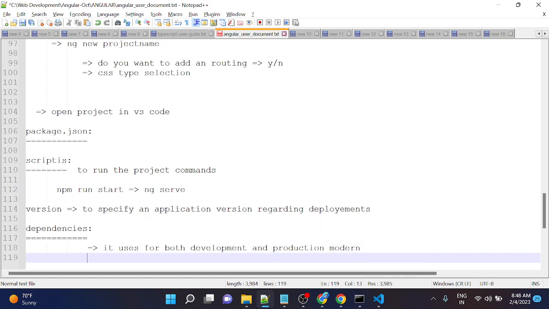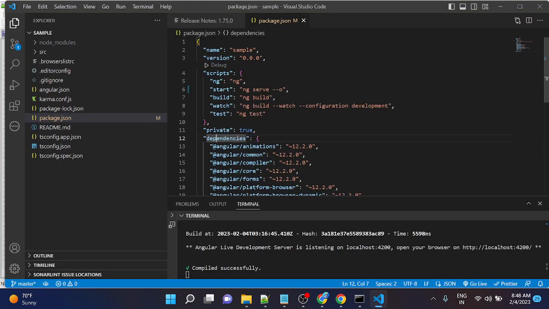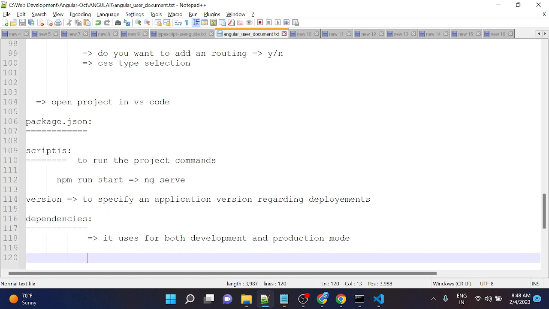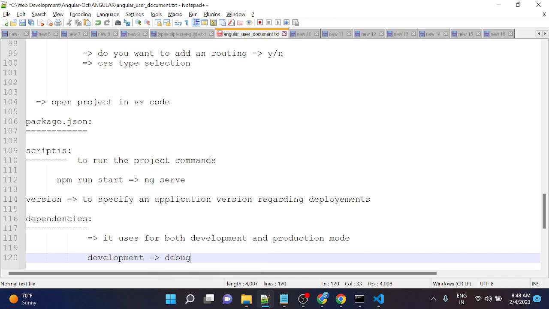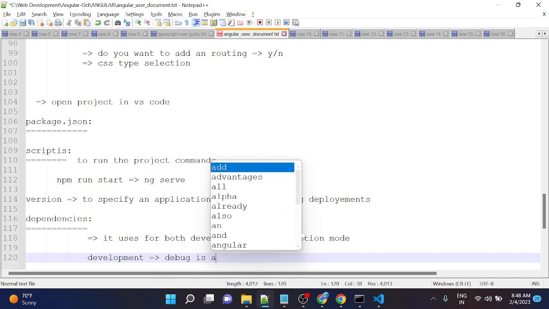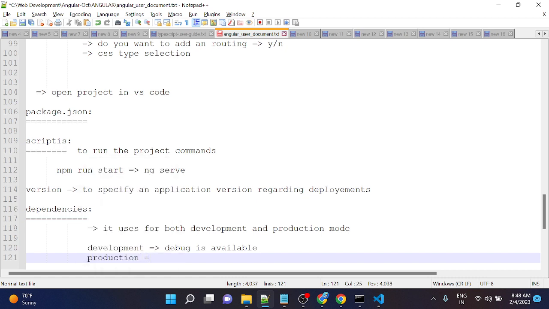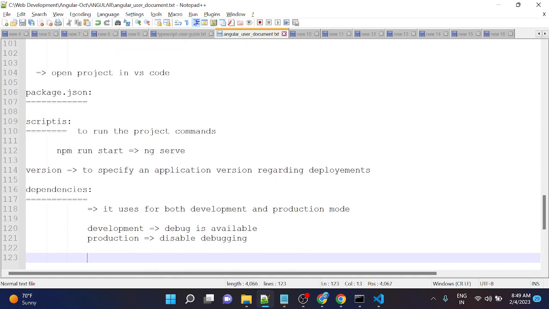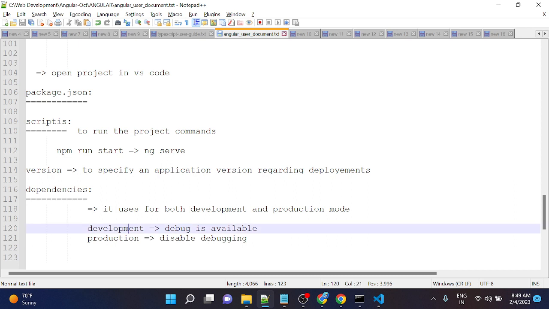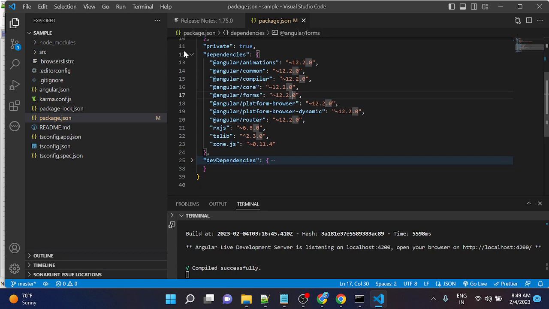You will understand that later. Development mode means whenever we do ng serve, it will be in debugging mode, so debug should be available. In production, debugging is disabled. For development purposes, developers will use development mode, and for deployment purposes, production mode. Okay, that is the dependencies.